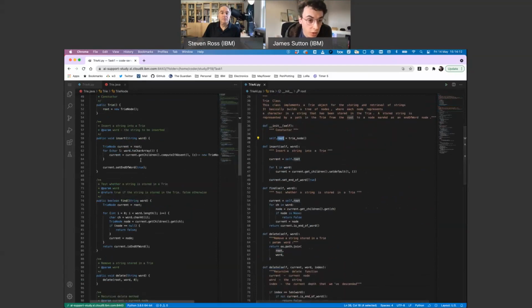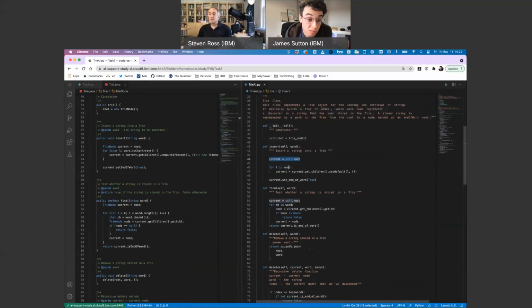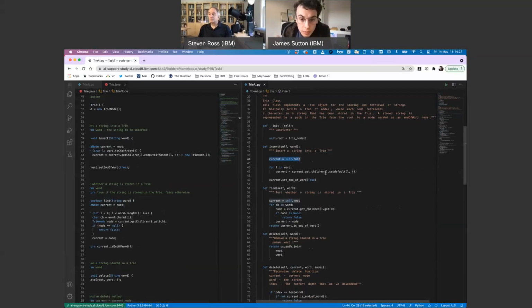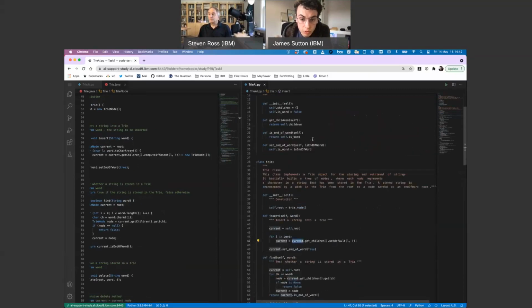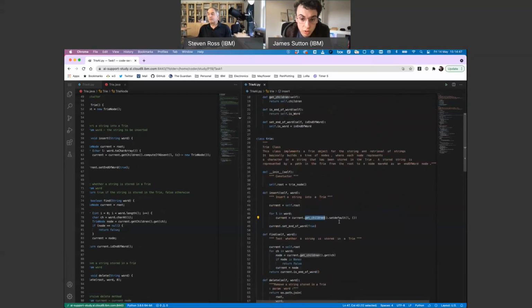Let's have a look at that. So current is self.root. Yeah. Now for L in word. Yeah, that would work. Current equals current dot get children dot set default. Ooh, okay, all right. Current dot get children. Current is self dot root. That's a tree node, and that's saying get children, set default.